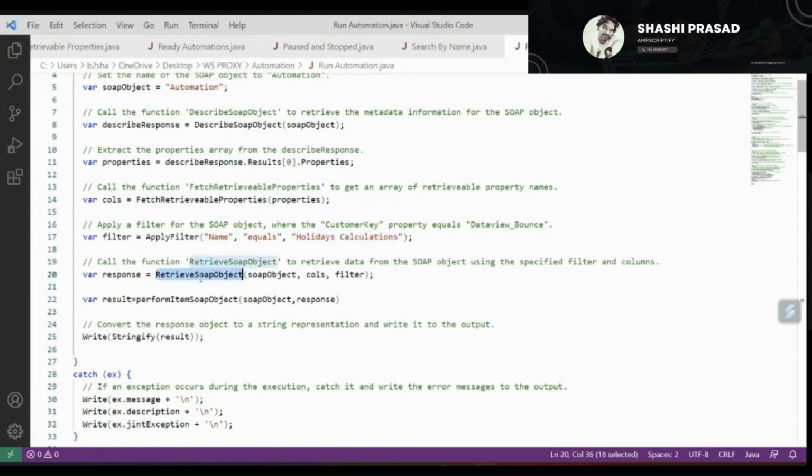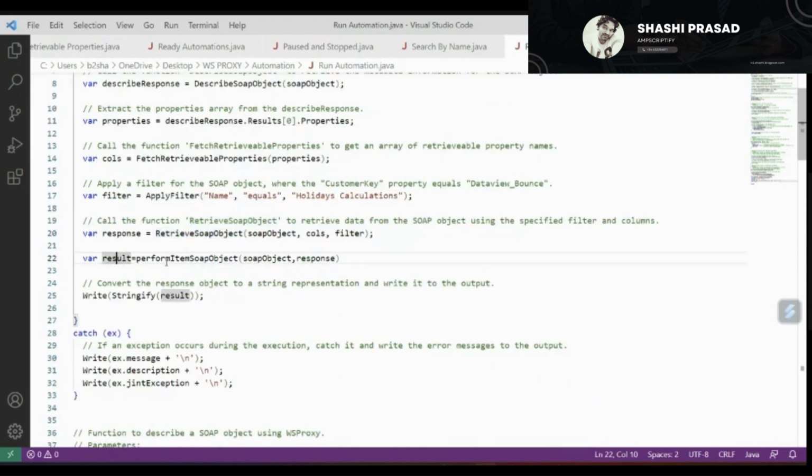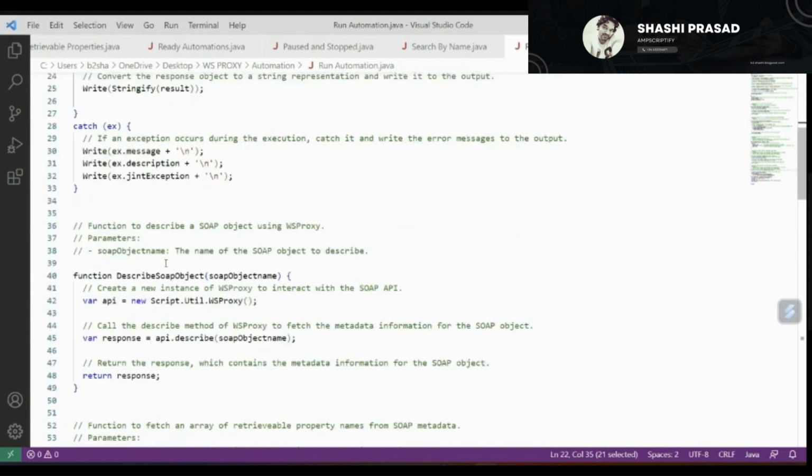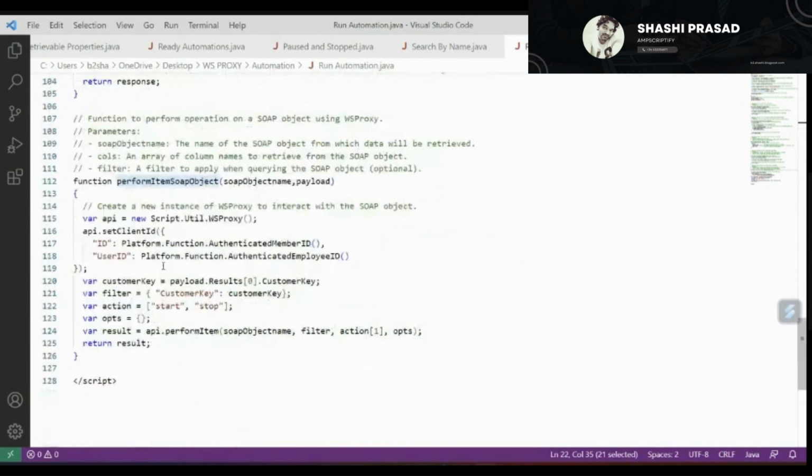And after this retrieve, what I'm doing is I'm doing a perform item on the SOAP object. So I have added one more function called perform, taking the SOAP object name and a payload. Here, one thing you need to keep in mind is that after this, you have this WS proxy object created, and then you need to set the client ID. Either you pass it the ID or the user ID. I have added both ID and user ID here.